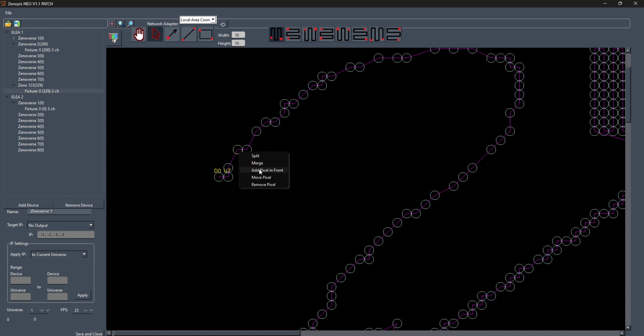With the third option, you can add pixels in front of the selected pixel. This function applies to pixels with empty surroundings. The added pixel will be queued in the Xenoverse sequence, allowing pattern adjustments with split and merge functions.